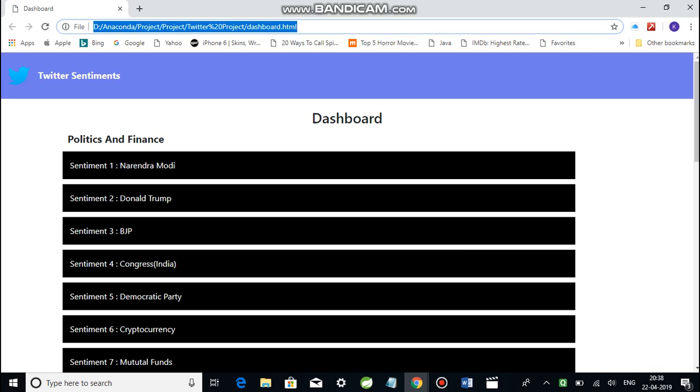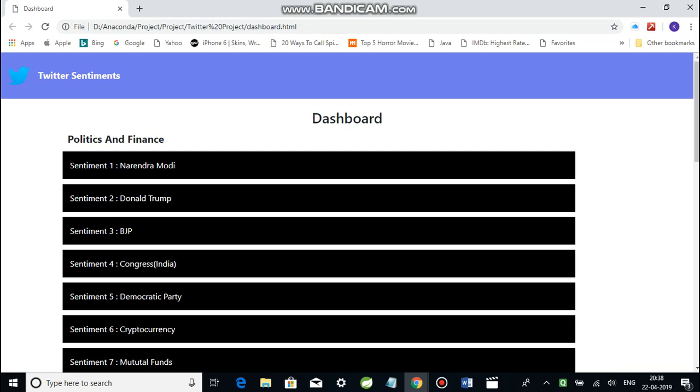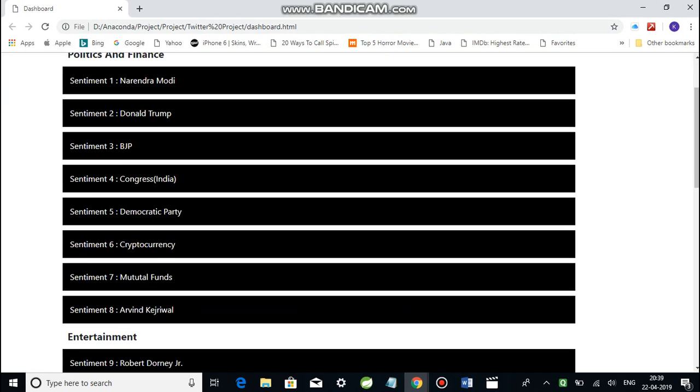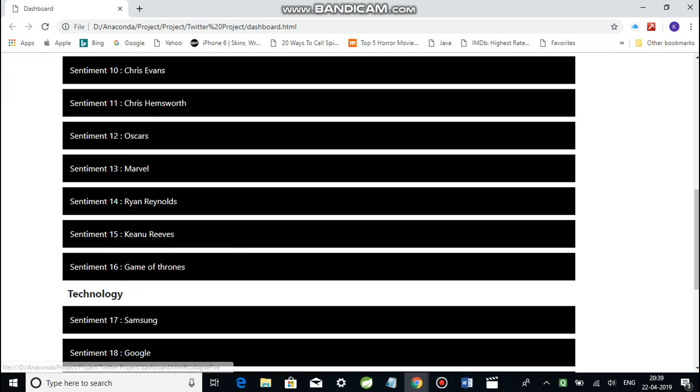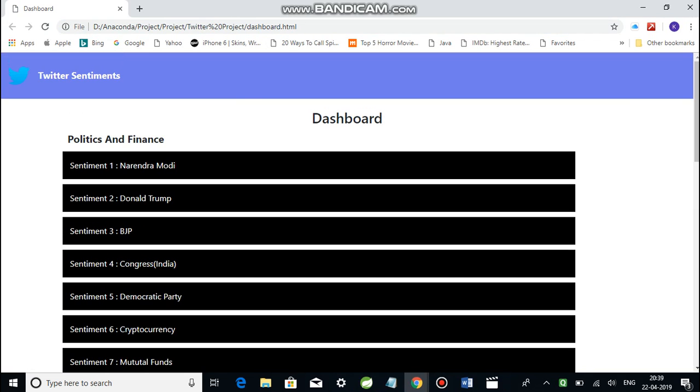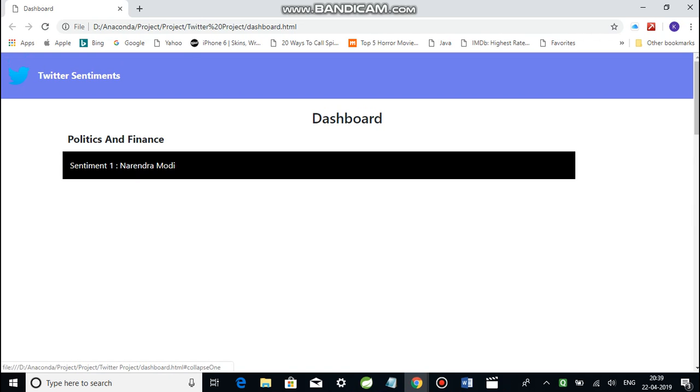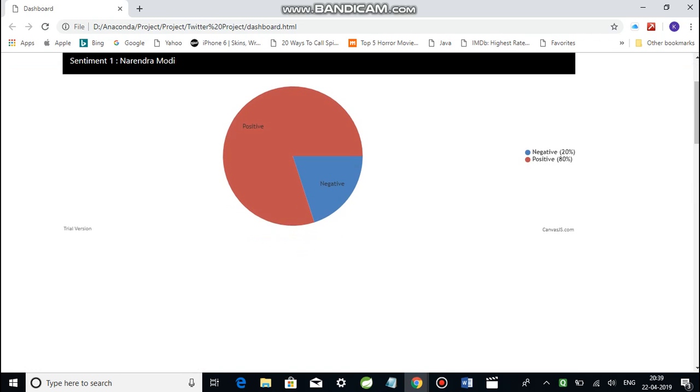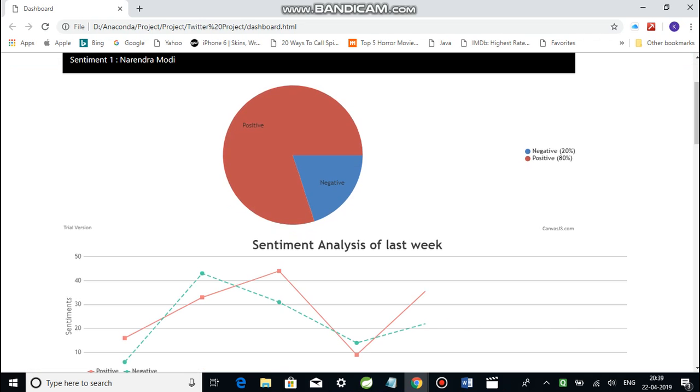Here is the dashboard for our project. We have 3 topics and 8 subtopics under each topic. The three topics are politics and finance, entertainment, and technology. Now the working for all the test cases is similar, so I will demonstrate the working for one of the test cases. When we click on Narendra Modi, we get a pie chart and a multi-graph chart.